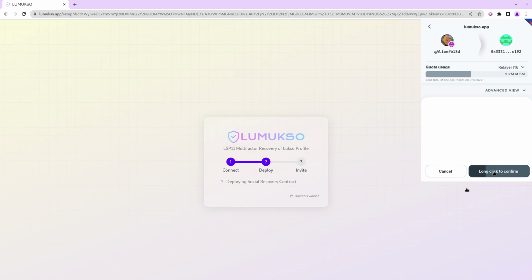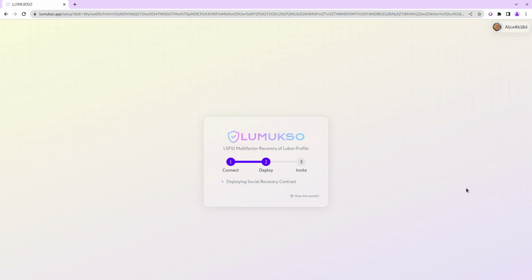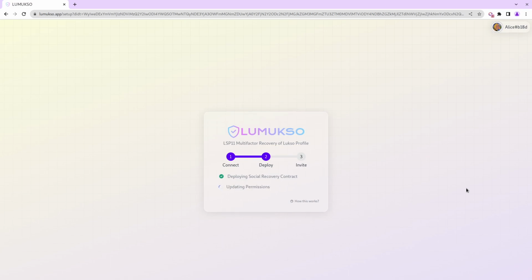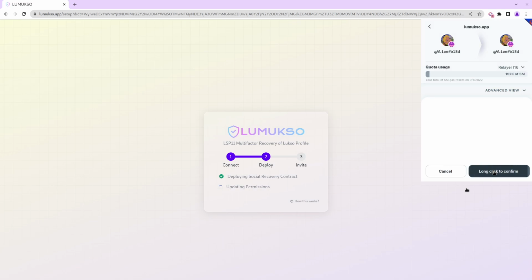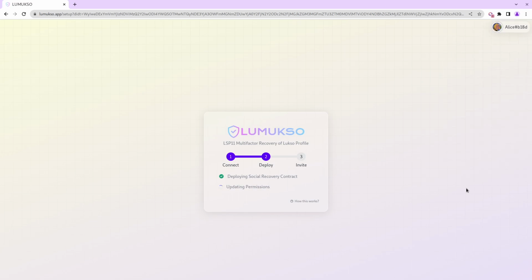Once you've finished all single sign-on authentication, Lumukso app will ask you to confirm a sequence of on-chain transactions to deploy the social recovery smart contract. The first and second transaction deploys the contract instance and updates ERC725 account permission that allows Lumukso to manage permissions for you.